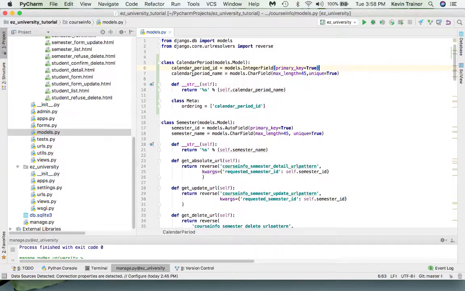And then the calendar period name is really just going to be the name of the season, fall, summer, spring. So we use models.CharField, and we give it a max length of 45 because we've been making all these things 45. Could we have made it smaller? Yeah, we could have. And we say it needs to be unique because we don't want to have two of these things with the same value.